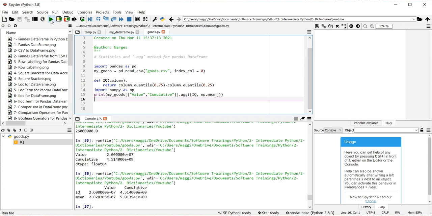And you see there are 4 outputs here. For each column, you can see the output for IQ and the output for min value, and for the column cumulative, similarly, you get 2 outputs. So the agg method allows for using multiple functions over multiple columns.